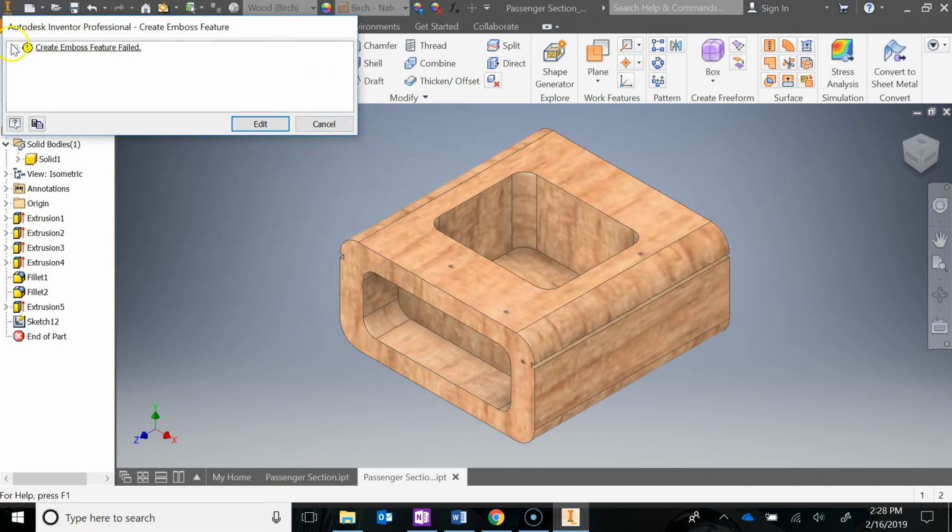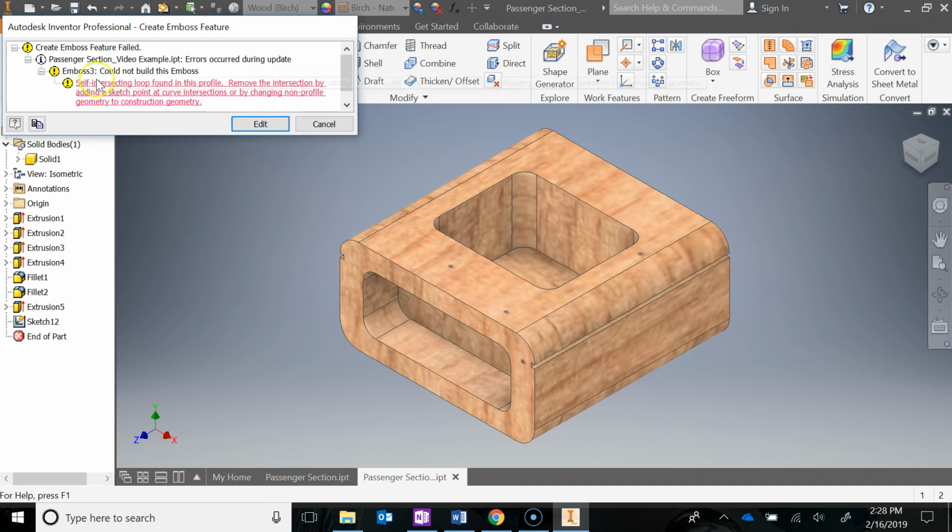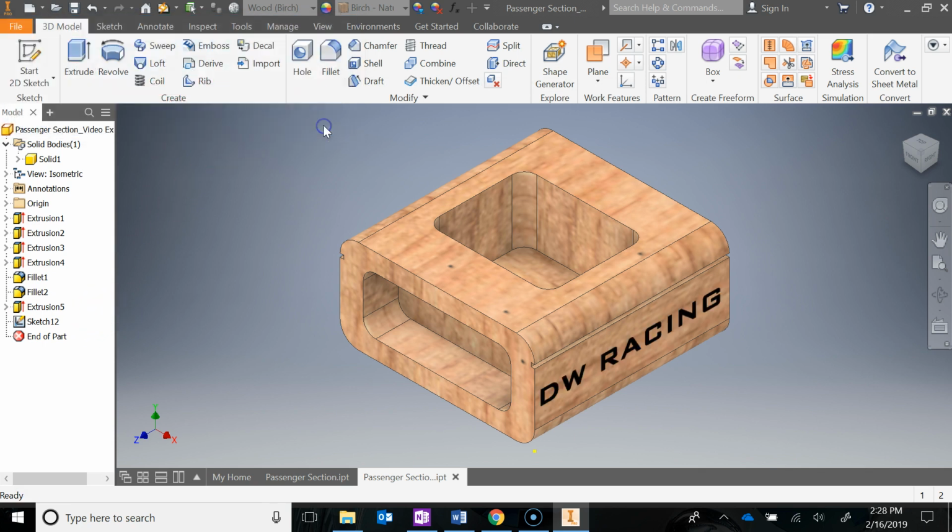And if you get this error message that pops up, it says create emboss feature failed, and I expand that. It says that there's some kind of self-intersecting loop. Pretty much, Inventor doesn't like the font that I chose. So I'm just going to say cancel.